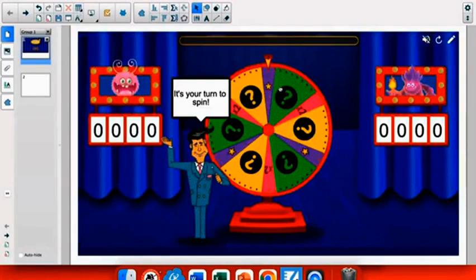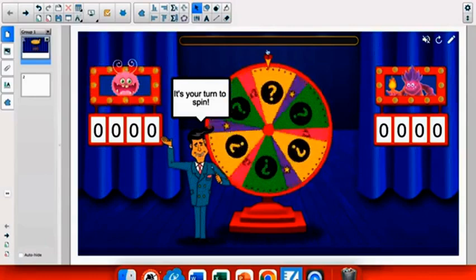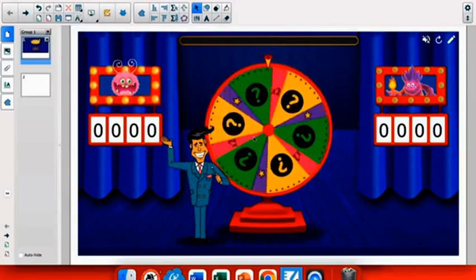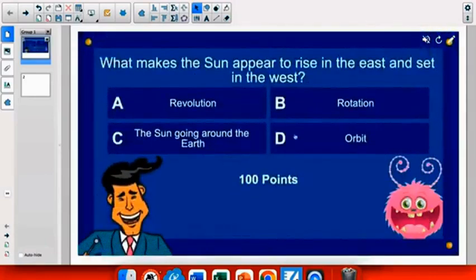Now when I select Start, the game show just works. I like to separate my students into teams so that they can play against each other. The question is, what makes the sun appear to rise in the east and set in the west? And students select the answer.